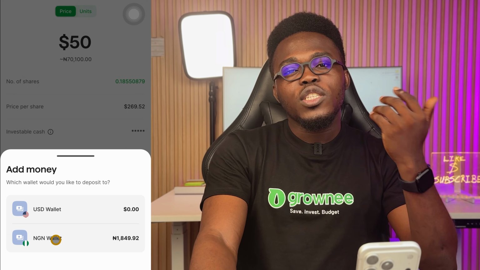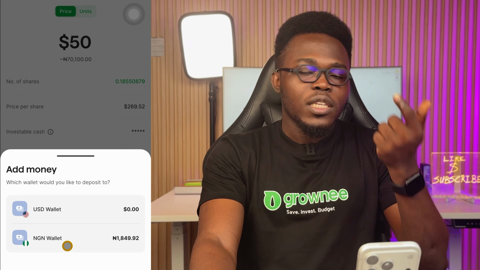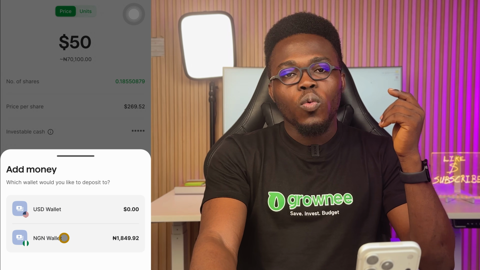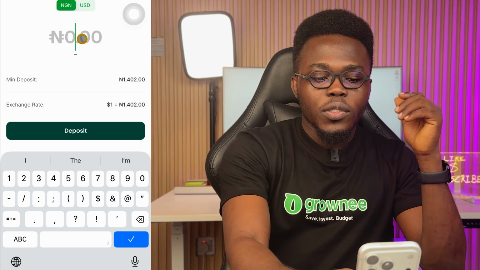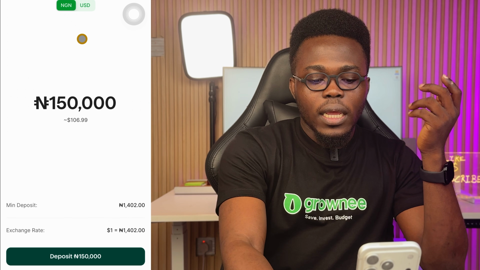So if you want to invest in US stocks, you can actually use your Naira to invest in US stocks too on the Bamboo app. So for that, I'll just click on NGN wallet. Let's say for example right now I want to invest 150,000 naira. I'll just go ahead and put 150,000 naira just for example.